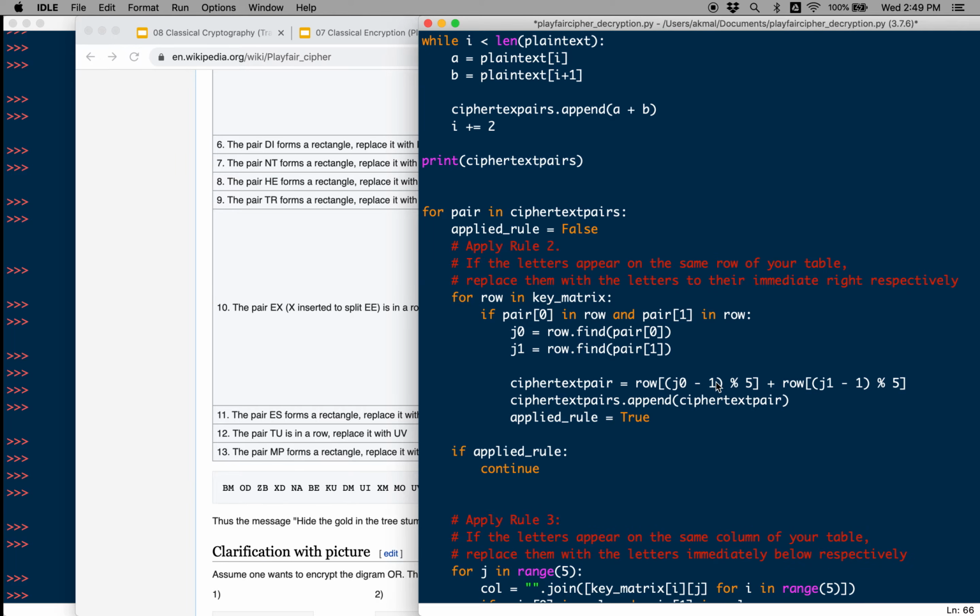What we're going to do instead is, rather than subtracting 1, we are going to add 4. And that's because we are working with this new circular math, or modular arithmetic. So subtracting 1 is the same thing as adding 4, mod 5.